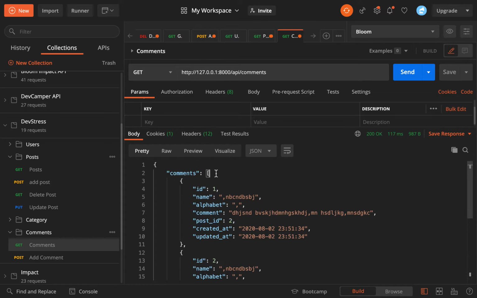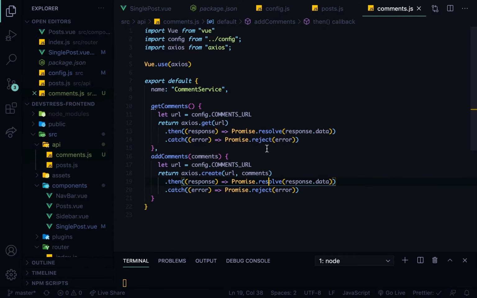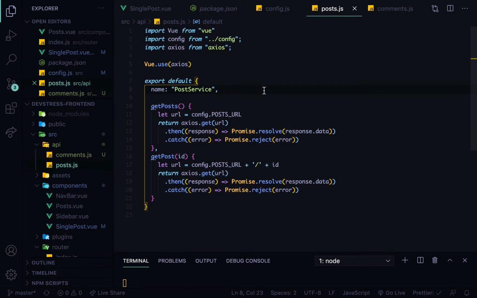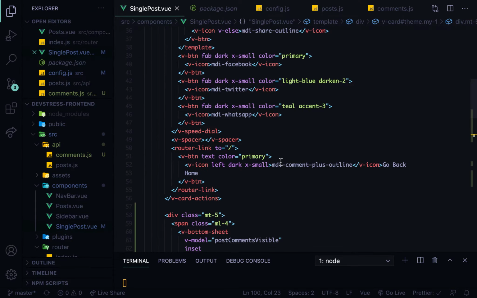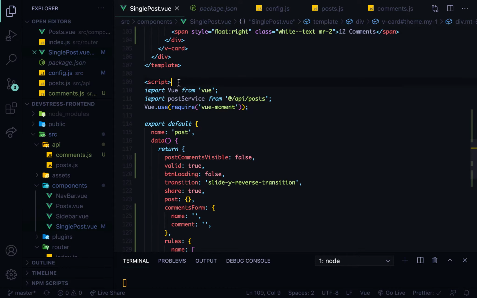So what do we need to add a comment? We need a comment ID. We need the name of the comment. We need an alphabet. We're going to talk about that, and we need a comment itself, and then the post ID. That's all that we need. So that's set. We can go back to the post single post JS.